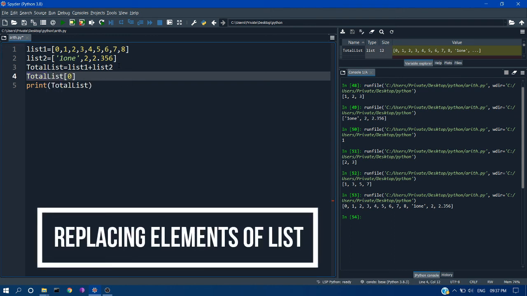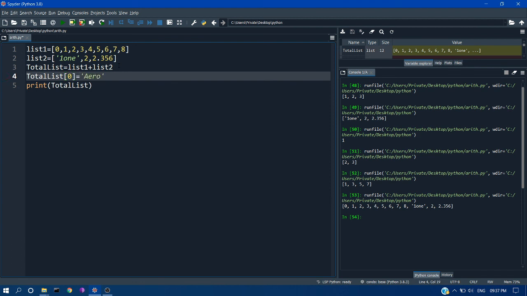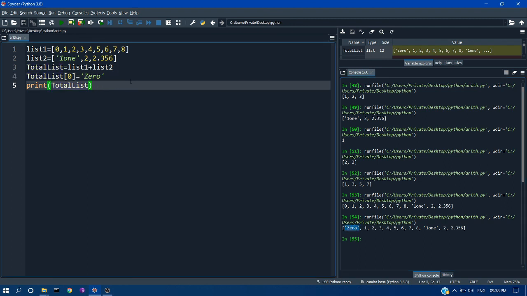Total list of 0 equal to, here I want to add 0. So now if you run this, you can see the value at index 0 is changed now. This is possible only in lists, not in strings. This you have to note.